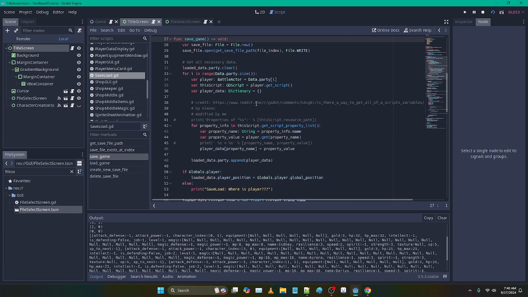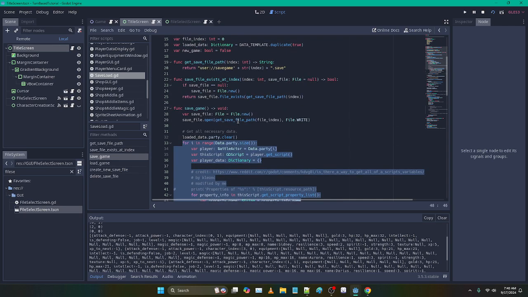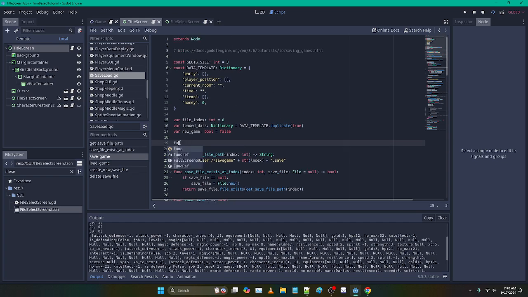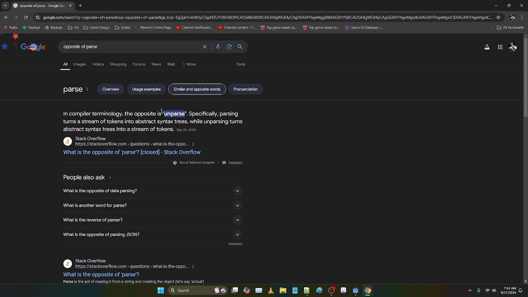Okay, now this is going to be maybe a little tricky, maybe not. I think we just do the inverse of this. I think we're going to make some helper functions. So it's going to be parse party data. No. What's the opposite of parse? Opposite of parse. Unparse?